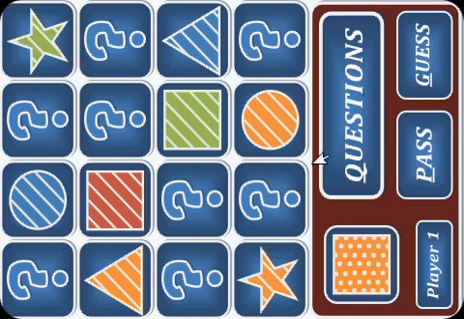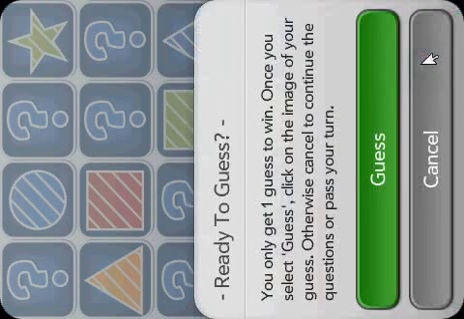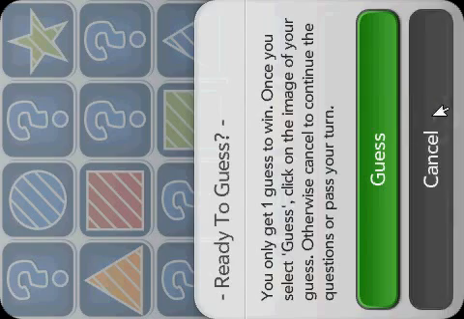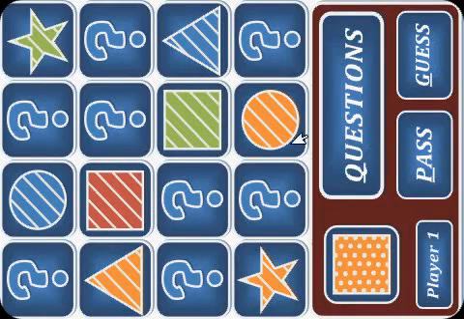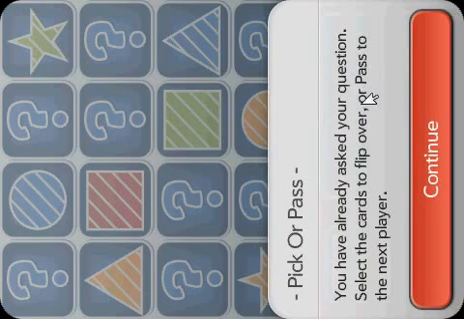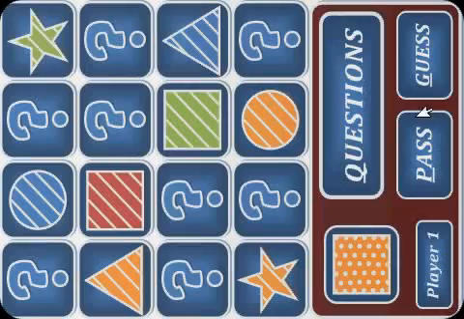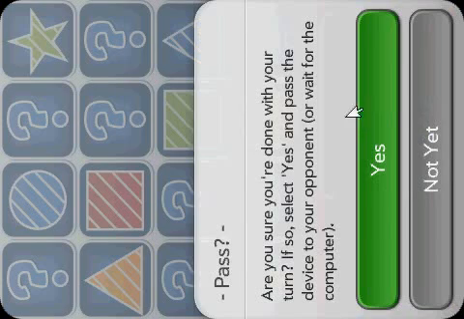You can also at any point guess. So if we hit the guess button, it tells us we only get one guess. If you get it right, you win. If you get it wrong, you lose. So we're going to wait a little bit until we get closer to one card before we make our guess. So when you're done with your turn and you've flipped everything over that you need to, you can no longer ask any more questions. It'll tell you either need to pick cards or pass your turn. So what we'll do next is we'll pass our turn to the computer and confirm.